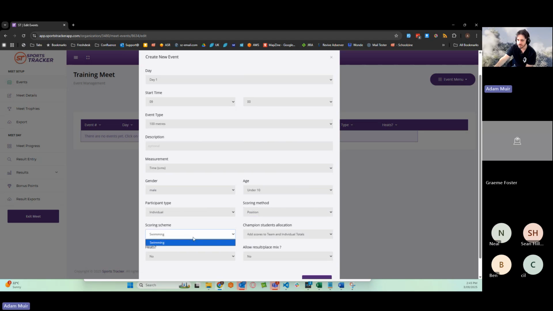The scoring scheme, this is what we were talking about before, where you can pick whichever scoring scheme is relevant to this particular event, which is probably why I recommend changing it to something a bit more generic because we're currently in athletics and we're picking a swimming scoring, which seems odd. It's still going to work fine. It just reads incorrectly for us. So I recommend naming that a little bit more appropriately.